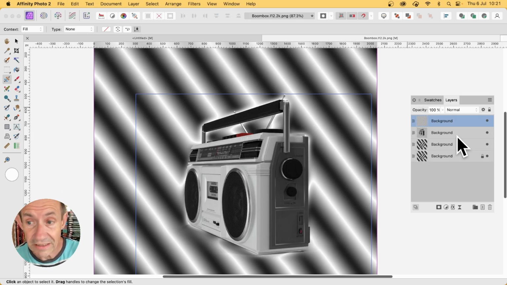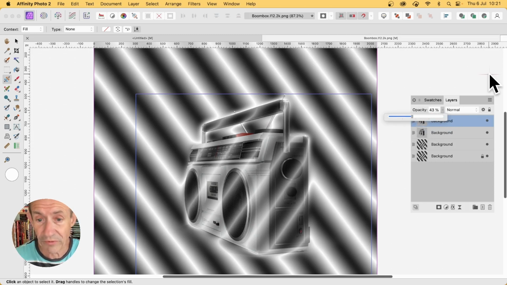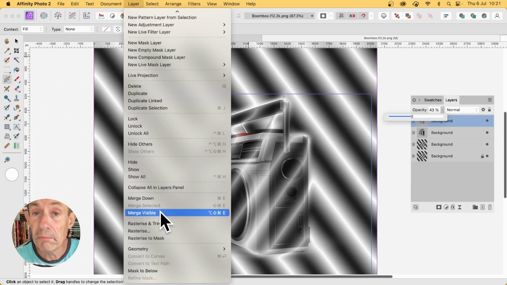Paste it again. This time, instead of using blend modes, I can just go for opacity. Just want to still have the image, but at the same time, I just want to reduce it down, maybe go for 40 or 50. You can then combine all the layers into one single layer. So Layer and Merge Visible.